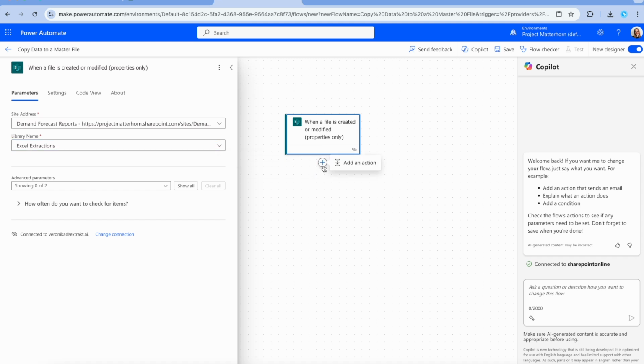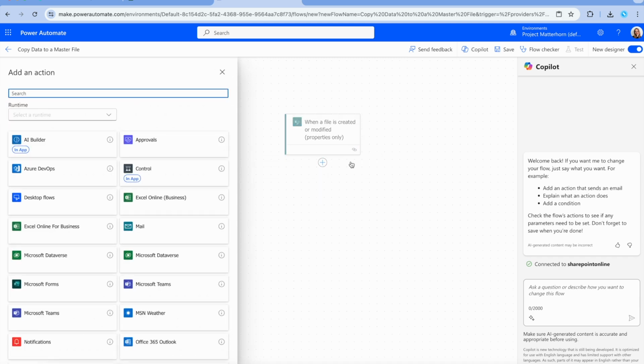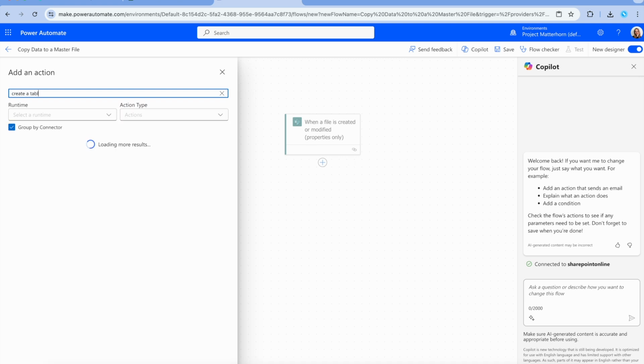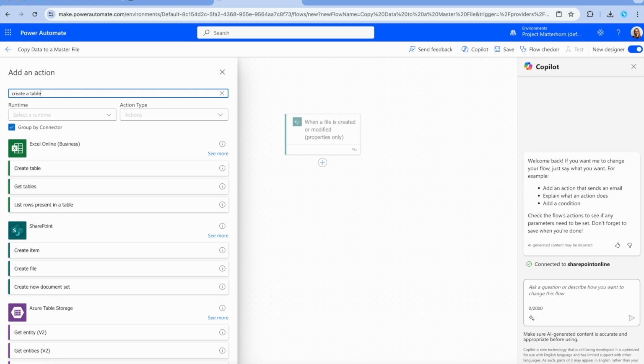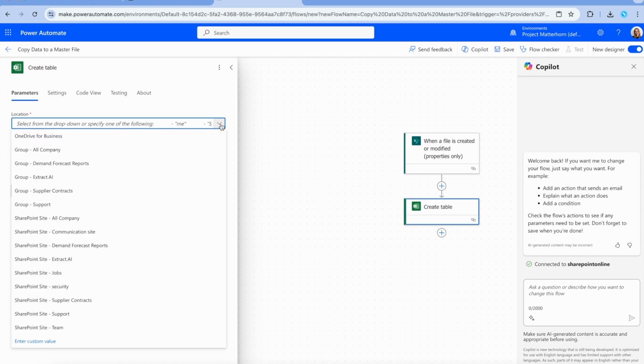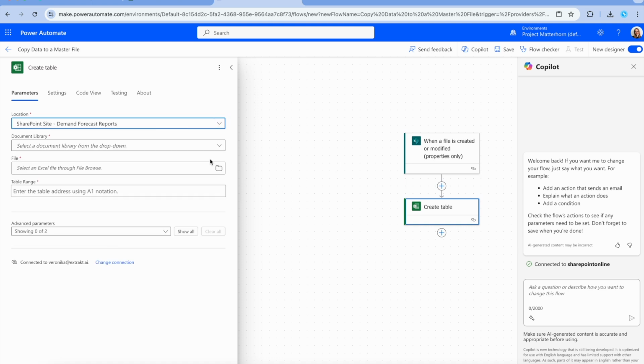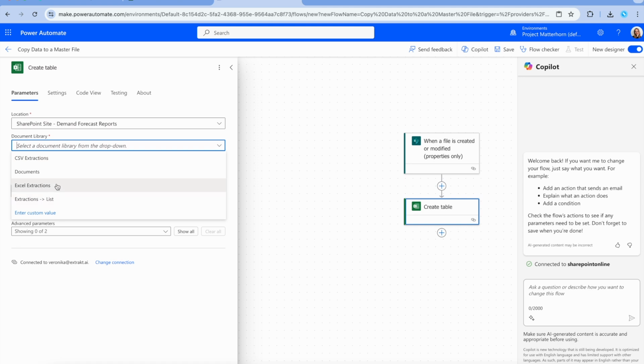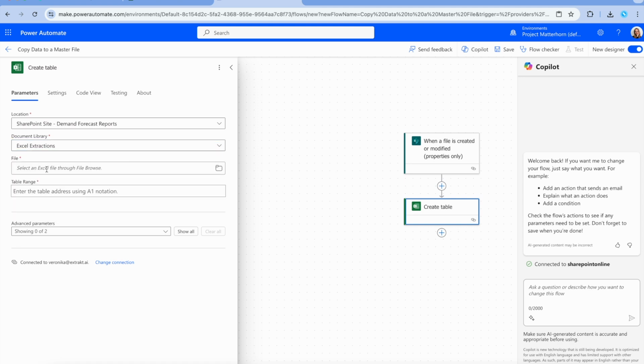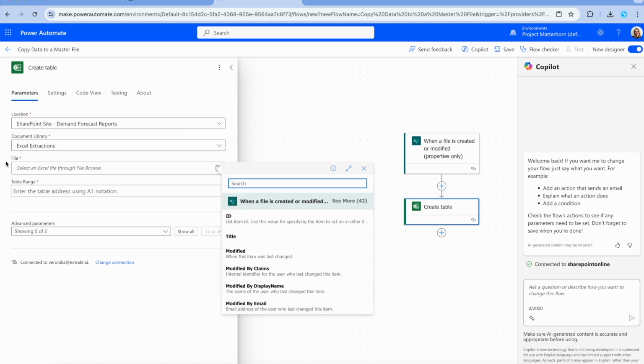In order to transfer data from one Excel document to a table in our master file, we have to make sure the extracted data is in a table as well. We do that by adding an action from Excel Online Business, Create Table. Under Location, choose the SharePoint site where all your Excel extractions are saved to. Under Document Library, choose the correct document library on SharePoint. For File, we need Dynamic Content. Search for SharePoint Identifier.